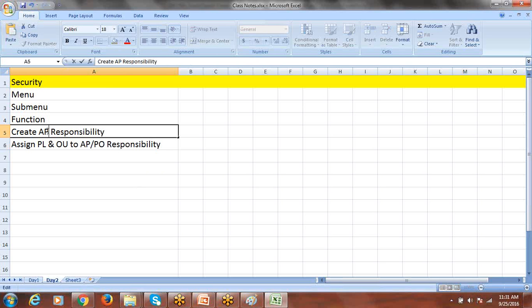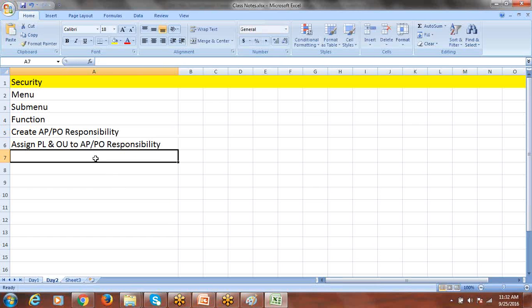We'll be assigning these data components, primarily data sets which refer to the specific data to be captured. We'll assign that to the responsibility. Okay, done. After that, what we'll do is assign the responsibility to the user.